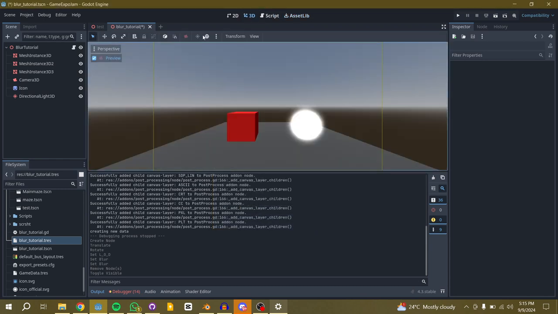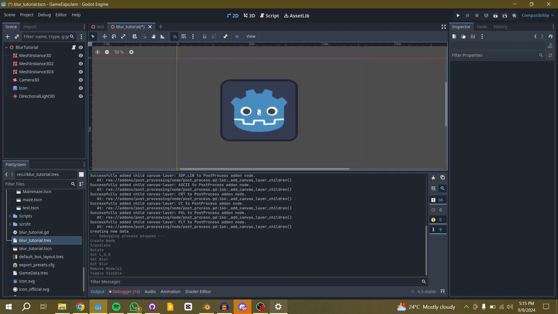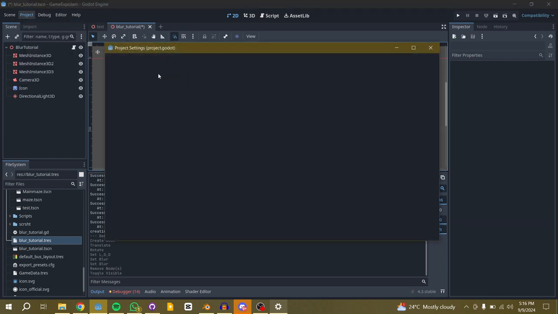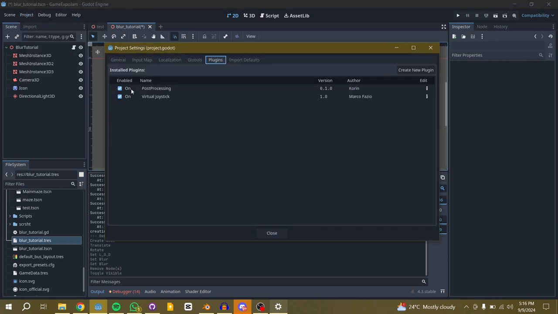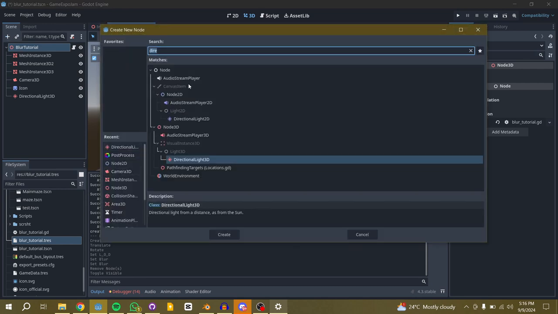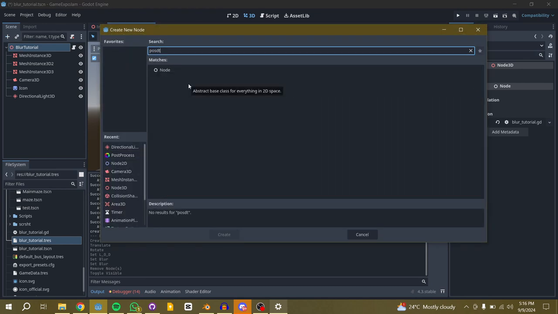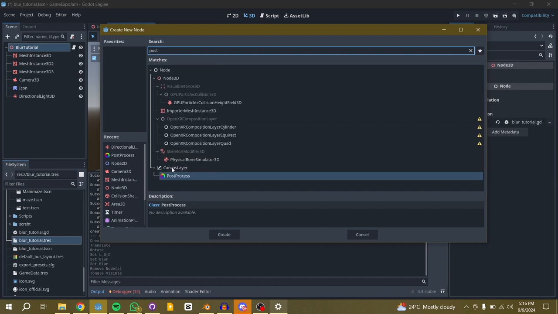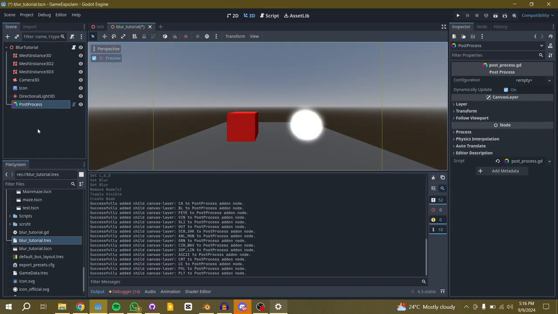Alright, so quickly, I'm going to show you guys in the 2D scene, because in 2D you can see it in real time, because it's a canvas layer type node. Once you've downloaded the assets, you go back to project settings, go over to plugins, and activate it. Next you click plus and search for post process. As I said, it's a canvas layer type node. So create it and add it to your scene.